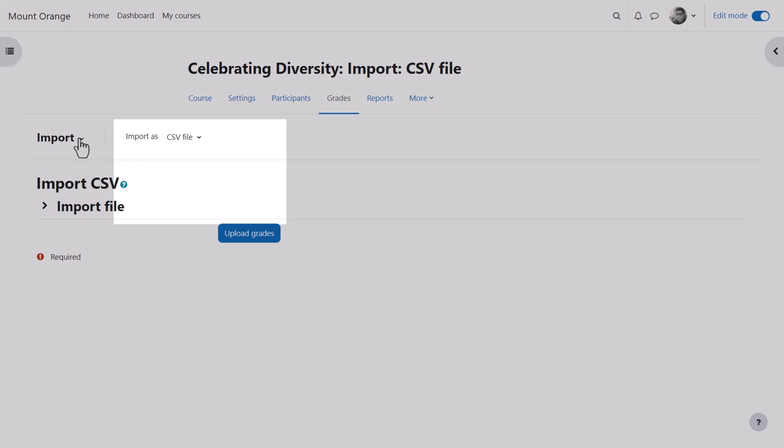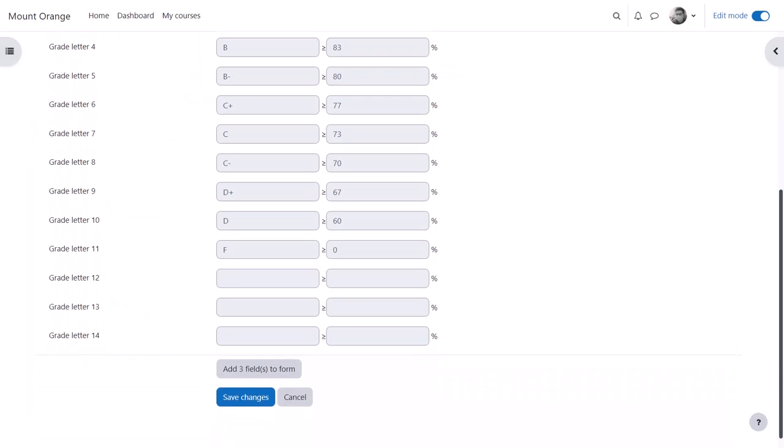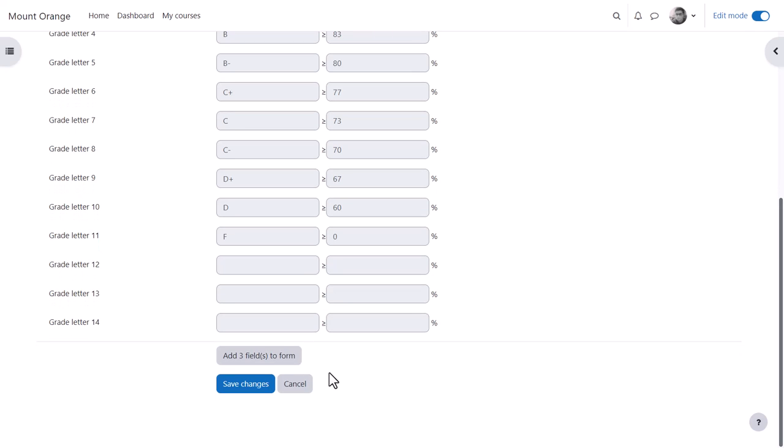When editing grade letters, it's now possible to add extra fields additional to the default 14 scale elements if you have a grading scale which needs more.